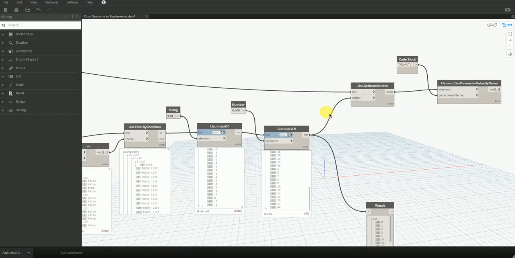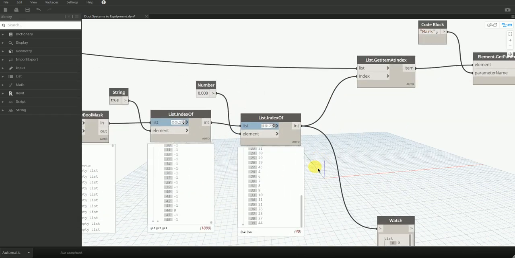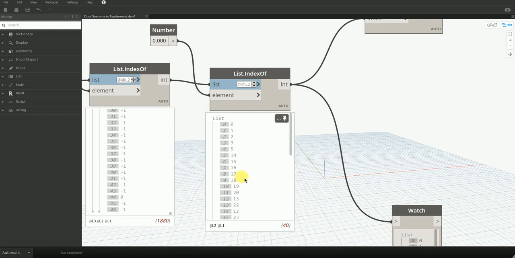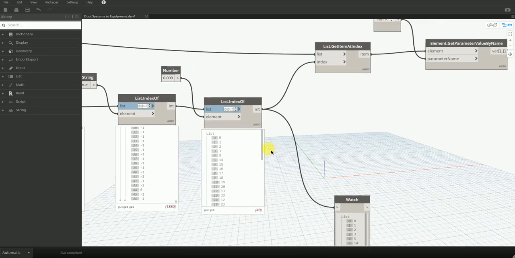The next thing is let's get item at index. What we have here are the indices of mechanical equipment being served by these duct systems, which was our primary objective for this program. It means that the duct system at index zero has the mechanical equipment which has index zero, and the duct system at index 7 has mechanical equipment which is at index 16. That was our purpose, and this result is sufficient enough.